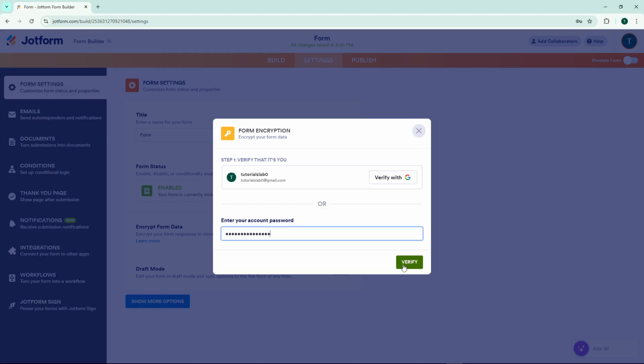Finally, to confirm that encryption has been successfully enabled, look for a success message that will appear in the settings area. This message confirms that your form data is now encrypted and protected. You can now rest assured that any sensitive information collected through this form will be securely stored and transmitted. And that's it. You've successfully enabled encryption for your Jotform, adding an essential layer of security to protect your respondents' data.